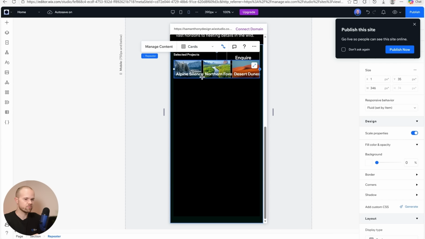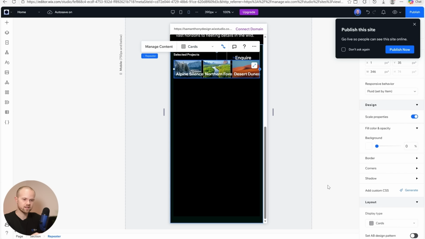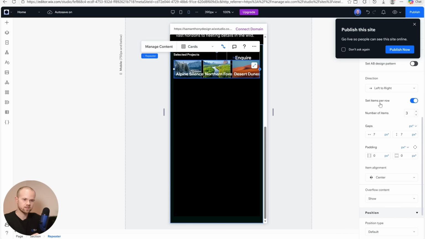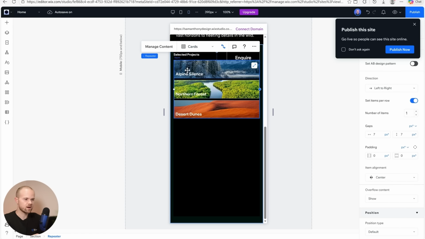So let's select our repeater, again coming over to the right hand side, and we are going to scroll down to set items per row and set this to 1. What that means is there's now 1 item per row, which means that it's going to stack into 1 column.